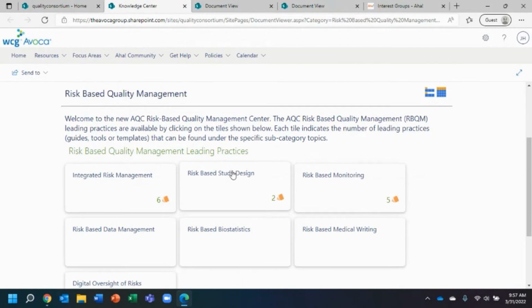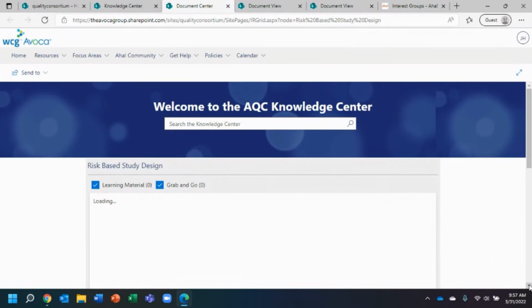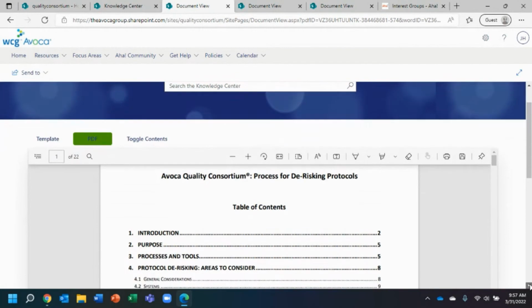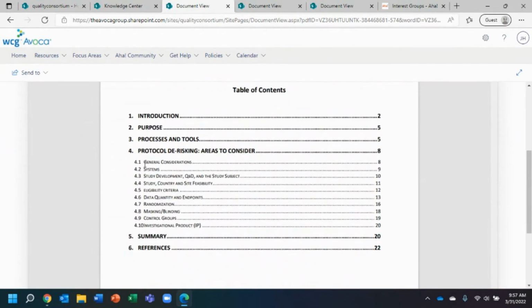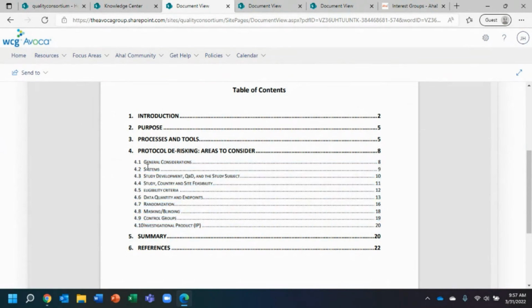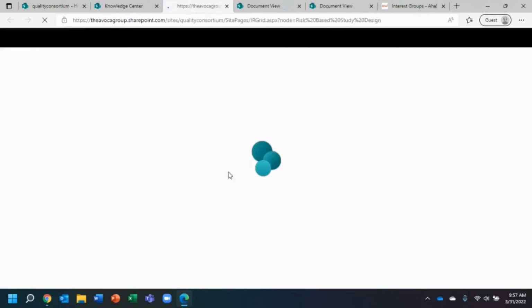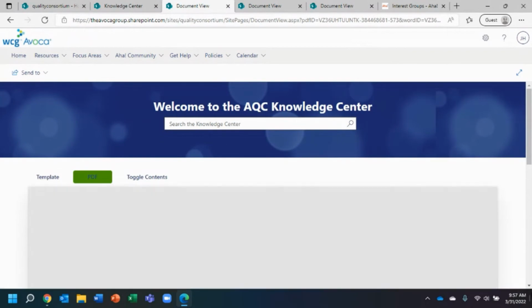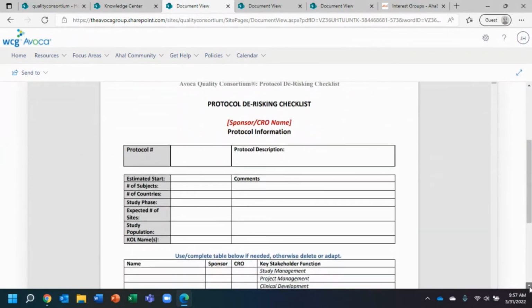After we focused on risk-based monitoring, it was suggested that we focus on how to de-risk a protocol. We built a process on how to go about doing that, where you focus on specific areas that are shown here, whether that's around systems, feasibility, eligibility criteria, etc. So this is the process document for doing that. And then we have a checklist that supports that.